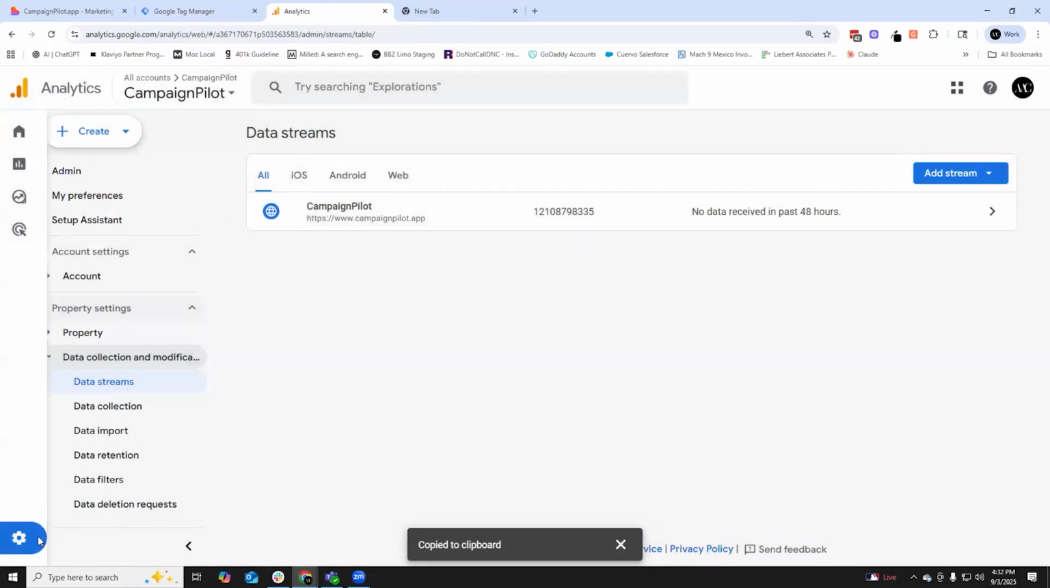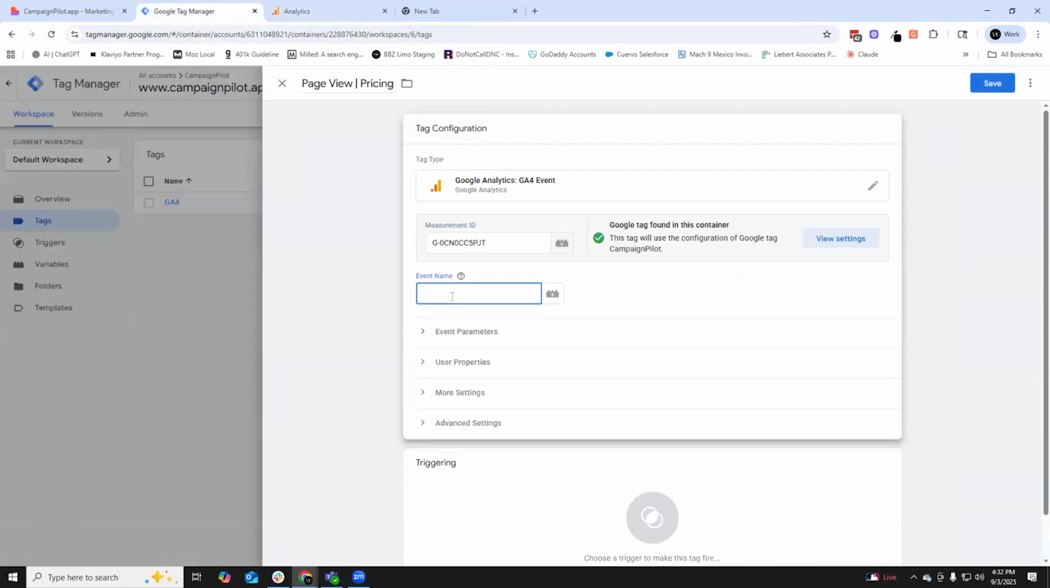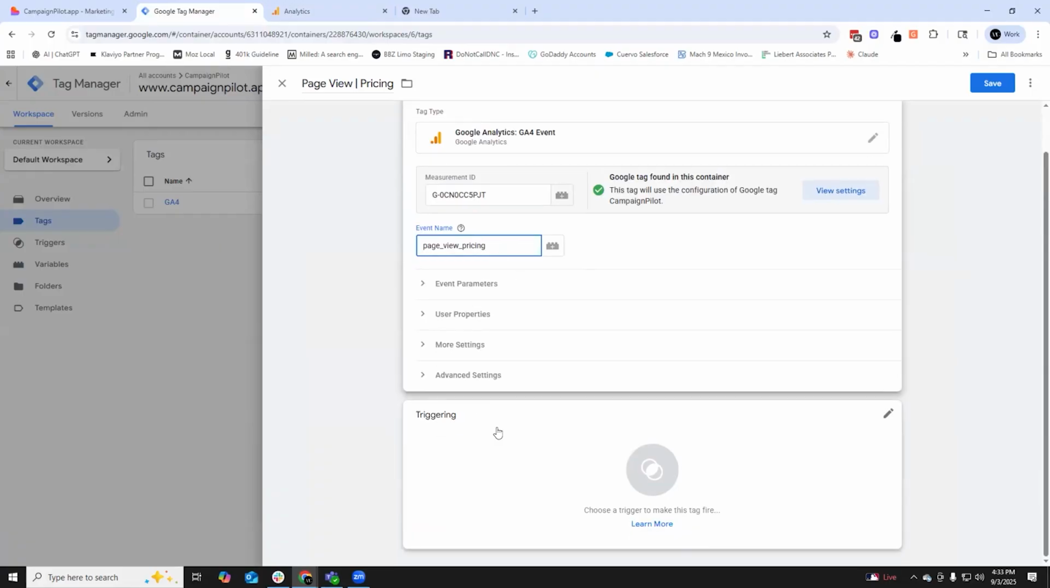And I know that was very quick for everybody. So you'll just go to admin, data streams, click on your data streams, and then your measurement ID lives right here. You'll copy it, you'll paste it over, and now you have an opportunity to name your event. So for me, I'm going to name this event, and I always do all lowercase and underscores. I go page_view_, and then we'll call it pricing, right? Or actually, I could probably just do one. page_view, and then that looks better. Not that it matters much, right? page_view_pricing. You don't really need to do much else with event parameters, properties, more settings, advanced.